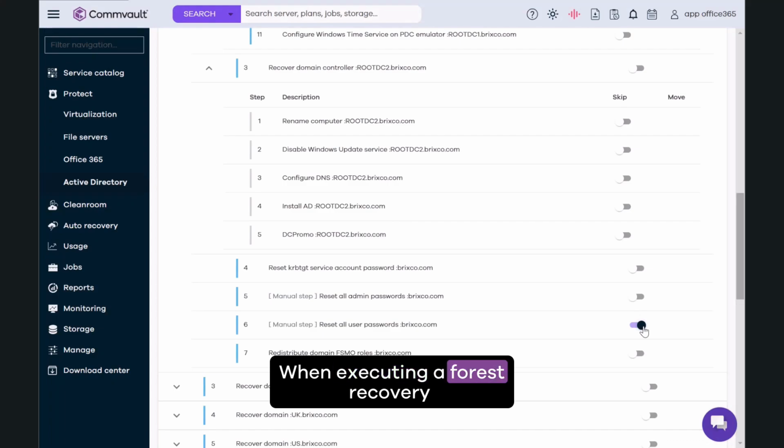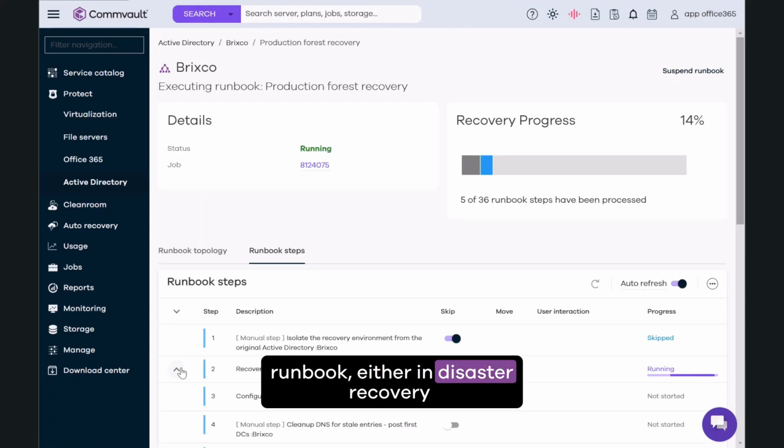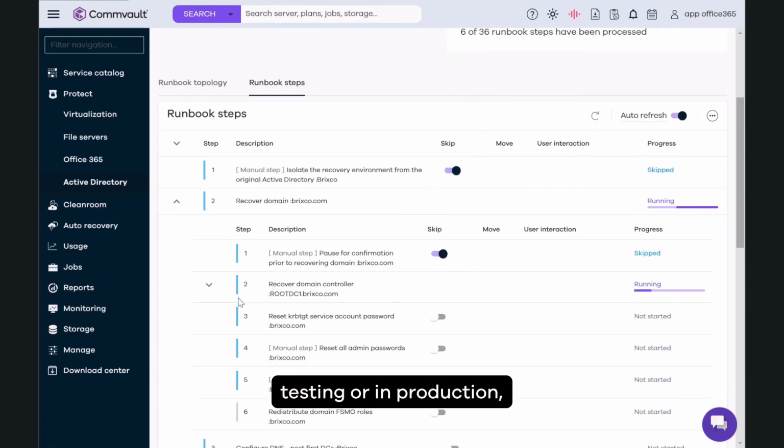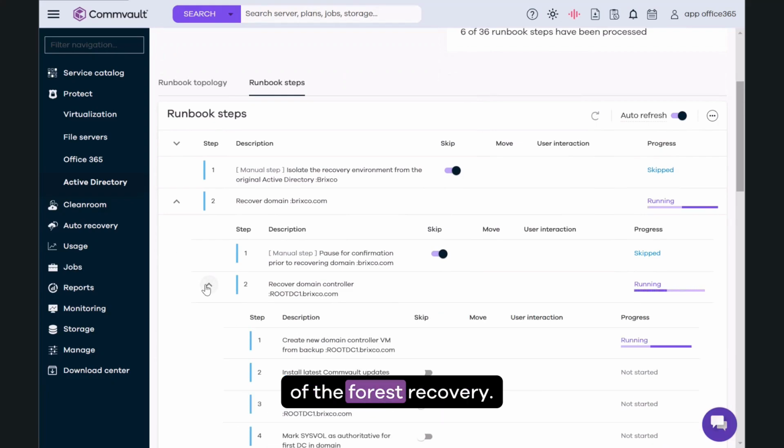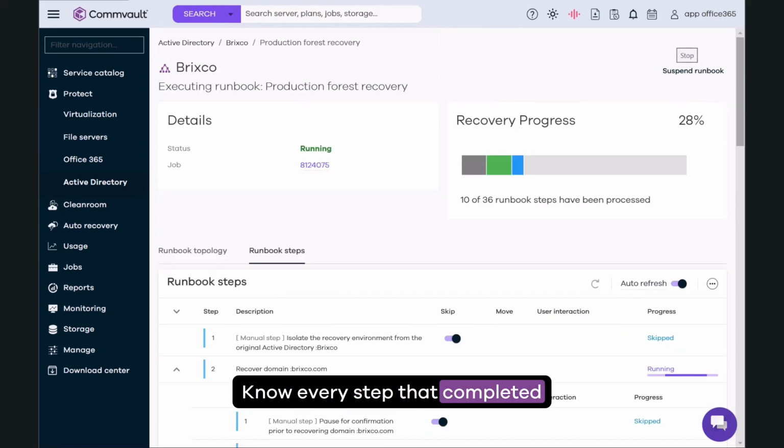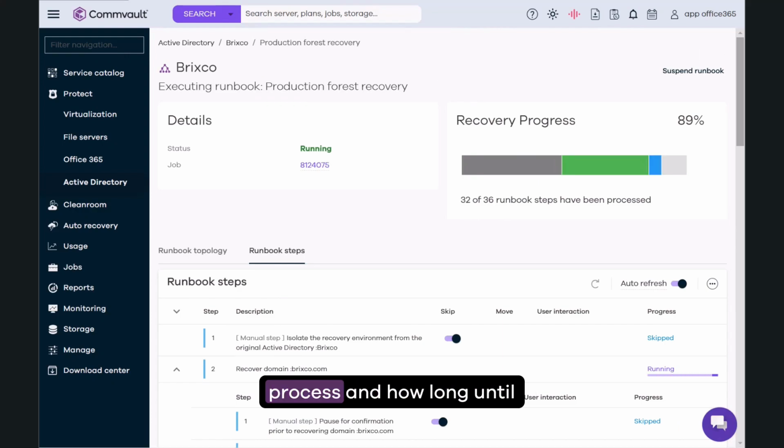When executing a forest recovery runbook, either in disaster recovery testing or in production, you'll see the overall progress of the forest recovery, know every step that completed, and what comes next. You'll have total visibility into where you are in the process and how long until your AD is back online.